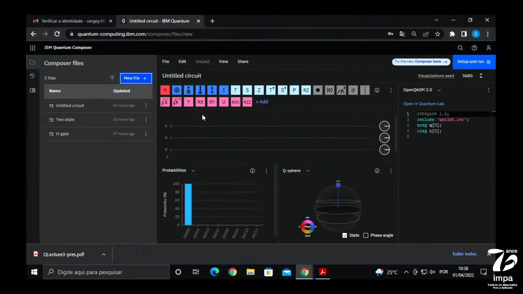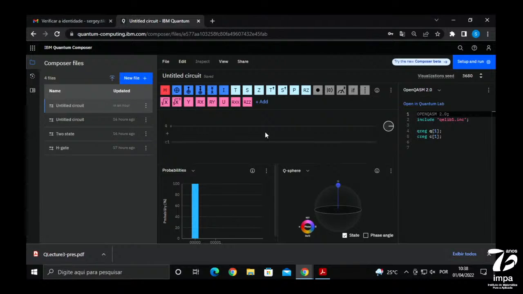Let us first write a program for one qubit. For this, I just remove those two and put in a gate. There are a lot of gates here, which I haven't explained all of yet, but I explained Hadamard. Let me put the Hadamard gate here. It's wonderfully placed.